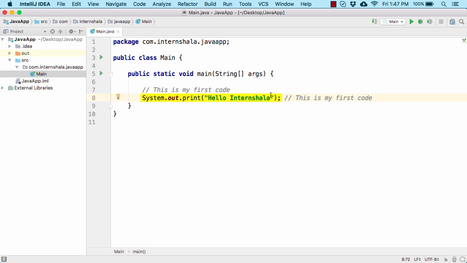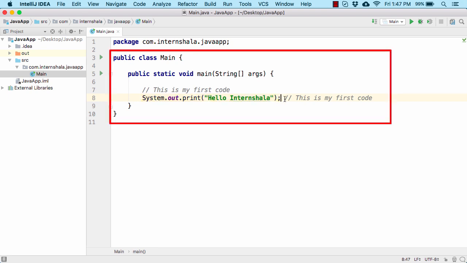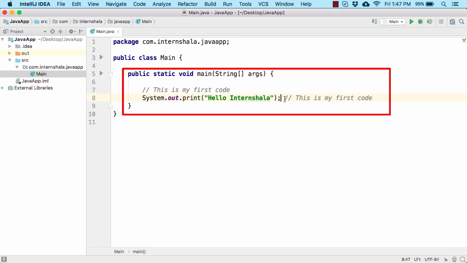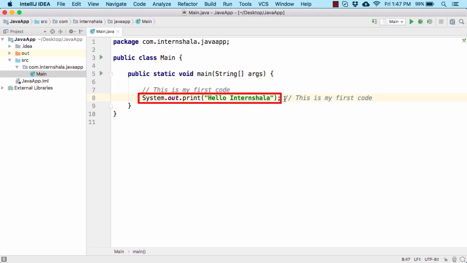Now after this comes the Java code that we have written here. Each line of Java code is terminated with a semicolon at the end, that you can see here. Whatever code we write in Java, make sure to always terminate it with a semicolon. Now that we know this is a class, this is a method, and this is our code, let us play around with our first Java application that says Hello Internshala.